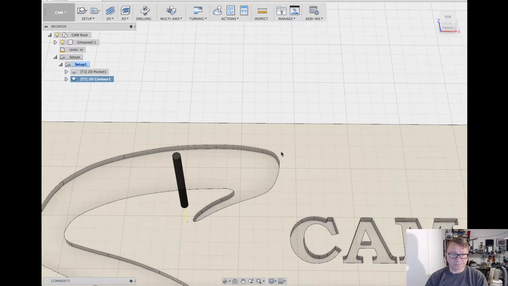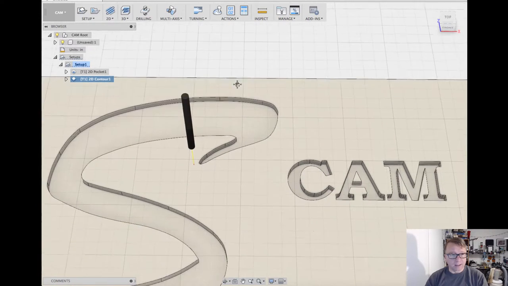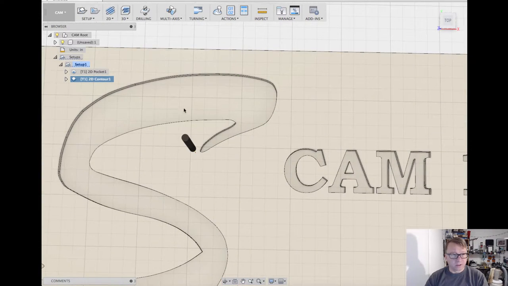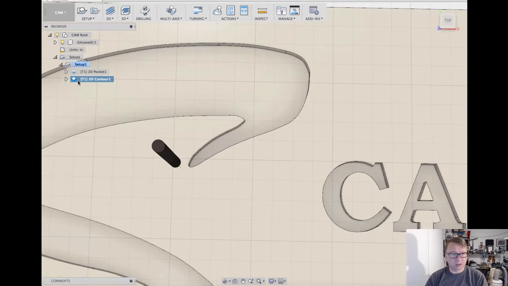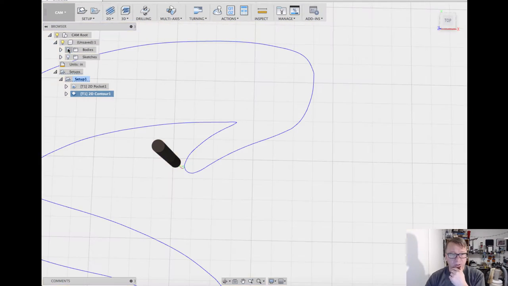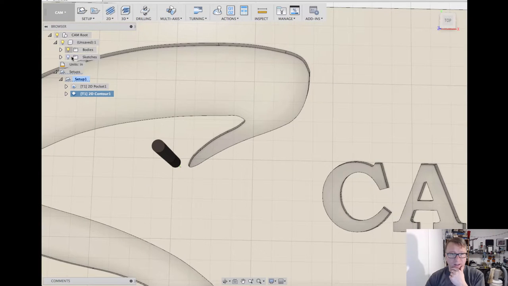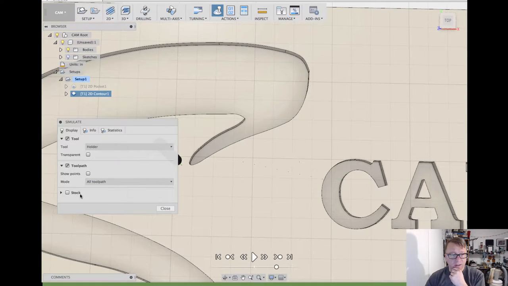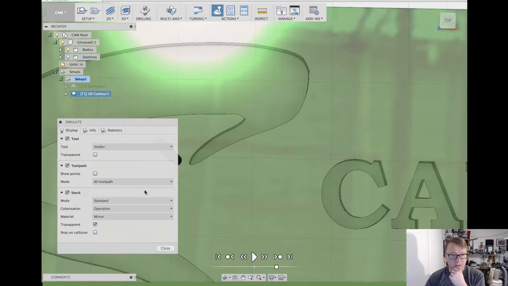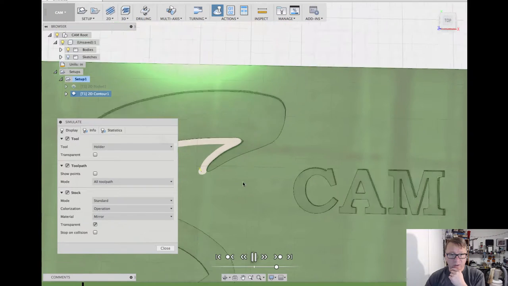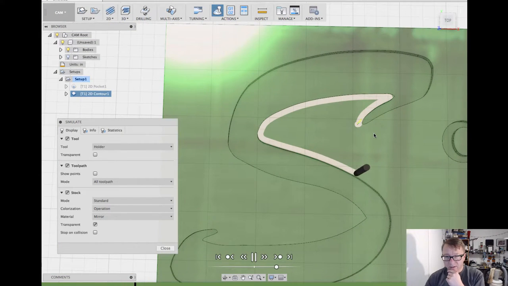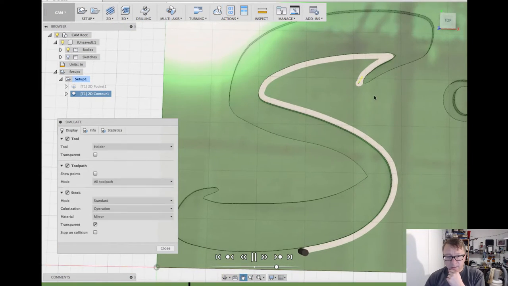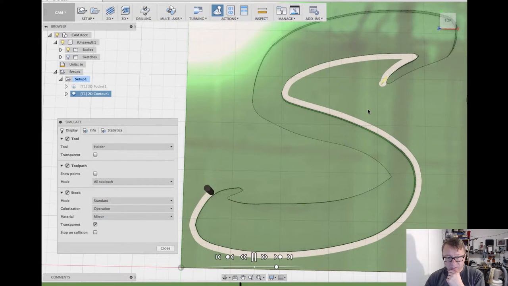We click OK. And so now, I'm not sure why it's showing up, because of the depth. Turn the body off, you can see that it's on the outside. And if we were to simulate it again, turn our stock on, make it transparent, and press play, you can see what it's doing is it's routing around the edge like this, just like what you wanted. Now I want to point out some stuff about what it's doing here, because it's really important.